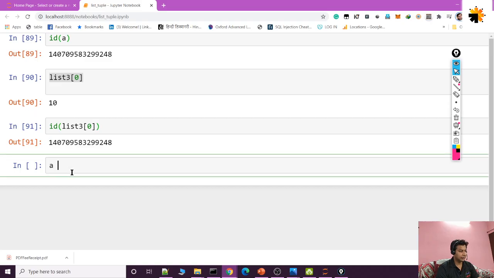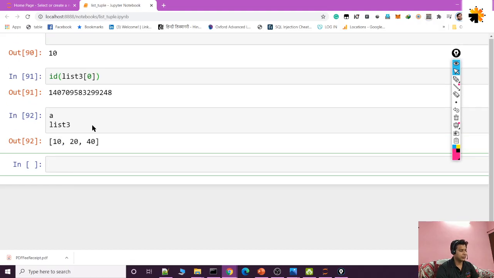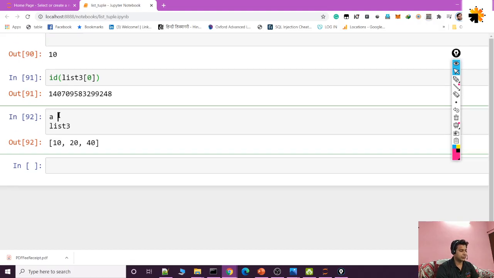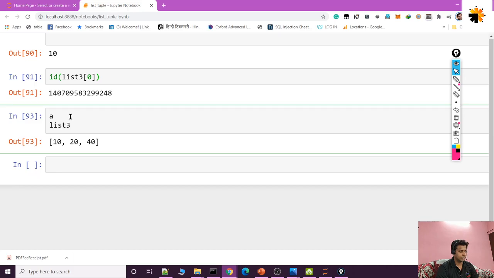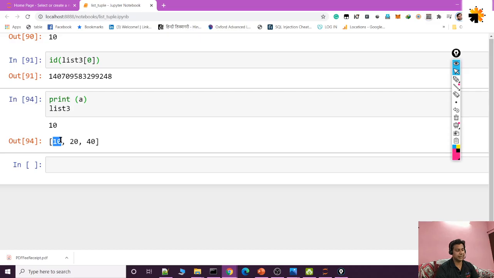So A and list 3 have common elements. Let's run this. A is 10, and both have the same address. This 10 and the list's first 10, the first one in the list and A, both are at the same address.